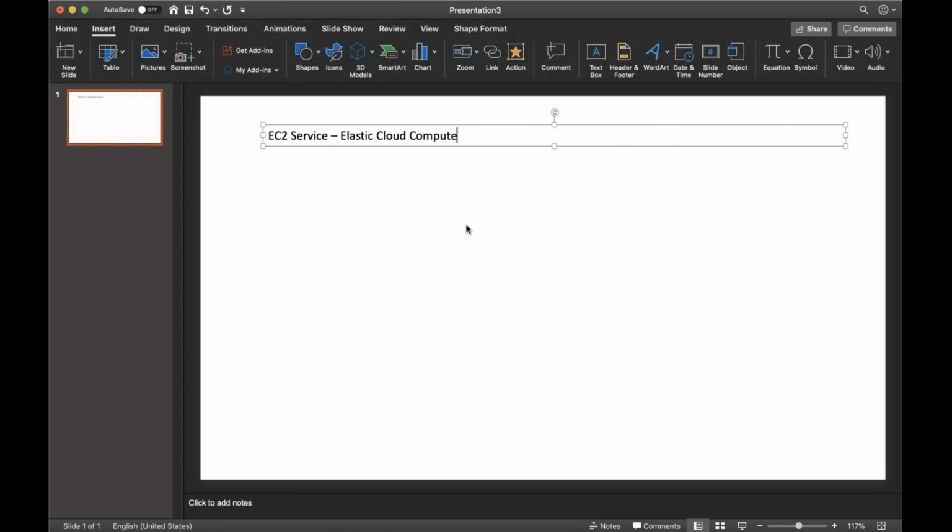Okay. Anything else? Okay. Alrighty. So that's the compute in the cloud, your EC2 service. Now let's talk about some of the key features of EC2 before we get into the actual console and what we do there.